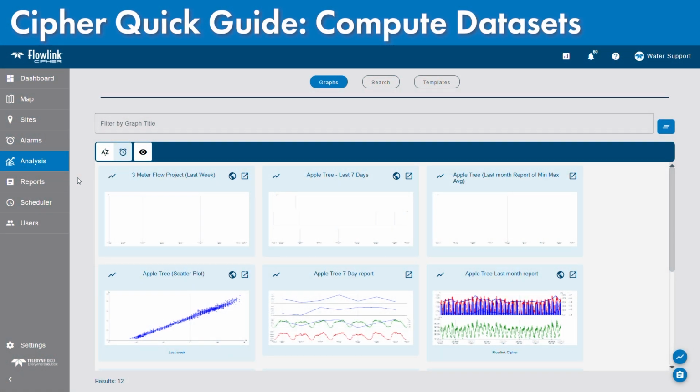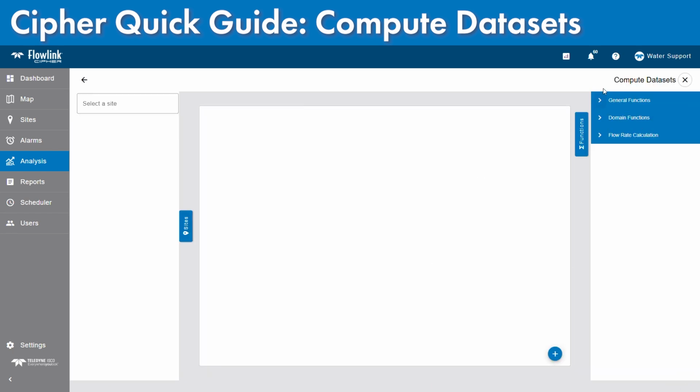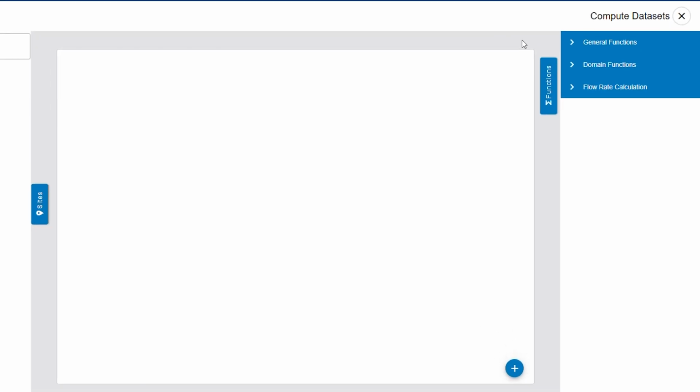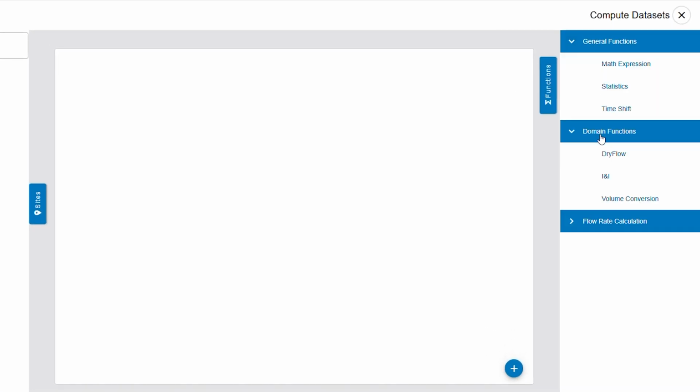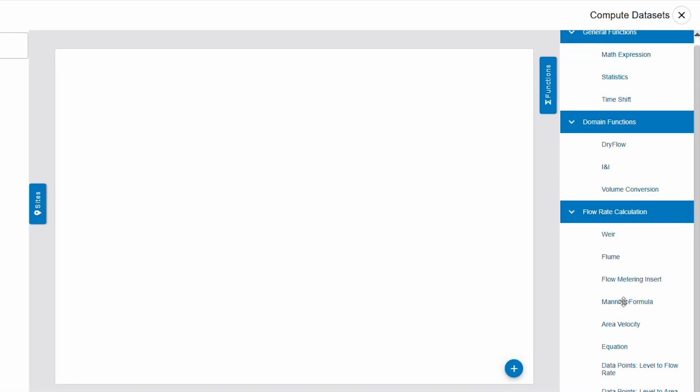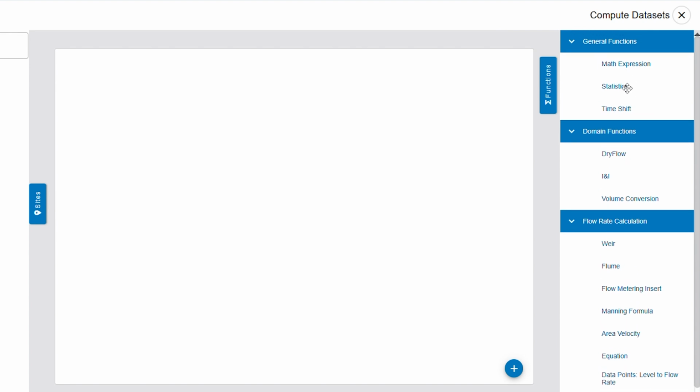The main entrance into getting to your Calculate Datasets window is to use the analysis screen. In the lower right-hand corner, right below the Make Graph icon, there is a Compute New Dataset. Clicking on that opens up the Compute Dataset screen. And you'll see over on the right, you can drill down each one of these menus to see all the different functions that you can work with within the Compute Datasets.